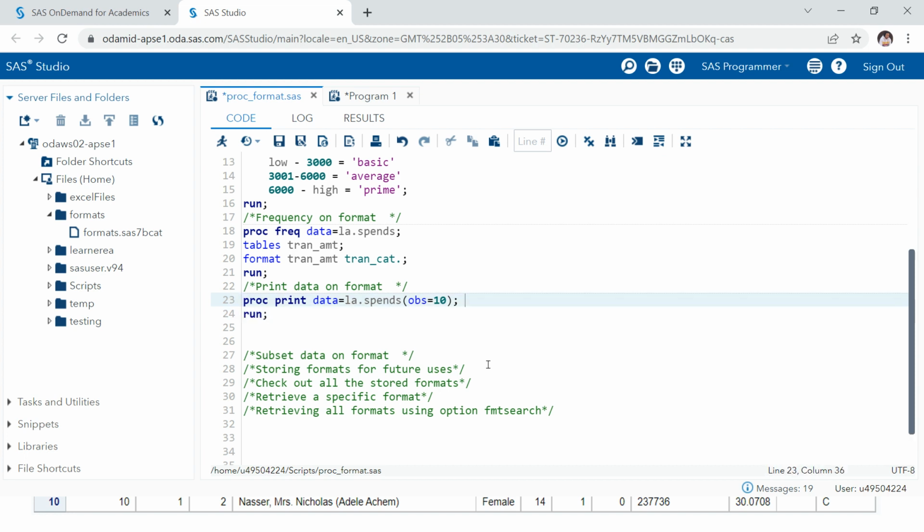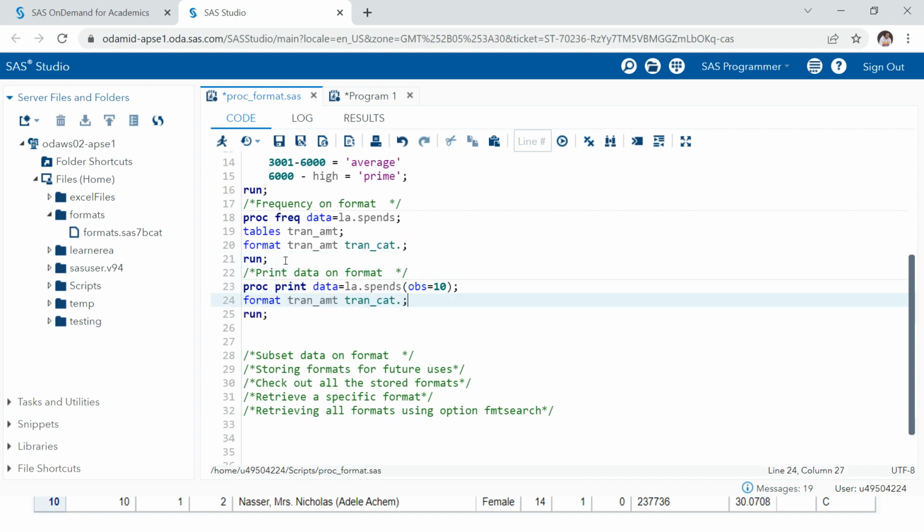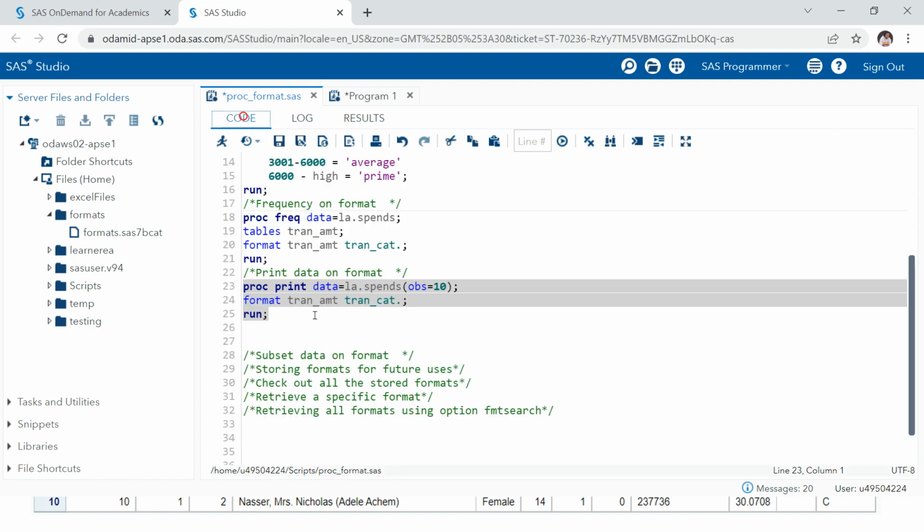All right, so for that you're going to say format, and then I can just copy paste this thing to make it quick. Okay, so here I just made it, right, and just execute this particular thing, and bingo, here you have this thing. Now you can clearly say this particular transaction belongs to the average category, this one is this, this one is this, and so on.